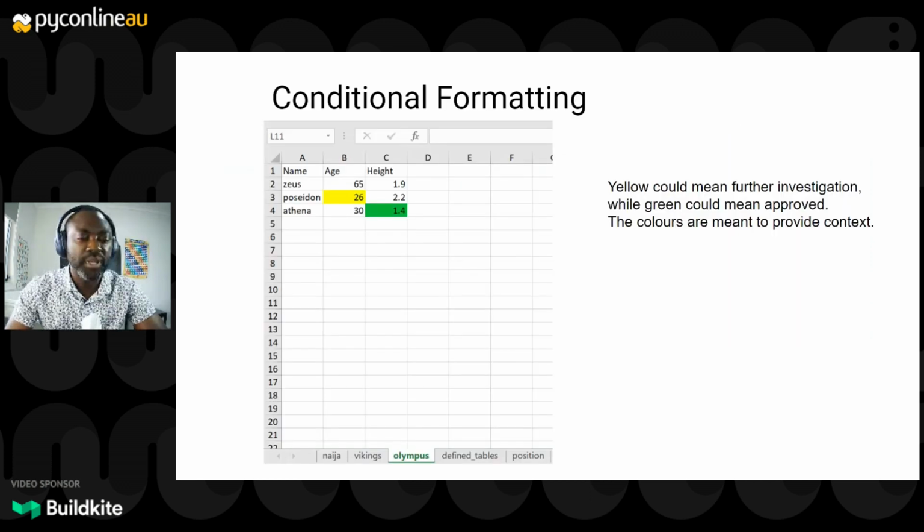The next one, which I believe lots of folks are pretty familiar with, is conditional formatting. The formatting could have some context or some specific information or meaning. The yellow could mean it's suspect, let's investigate further, while the green could mean approved, go ahead. Either way, that color has some information with it and it needs to be captured.